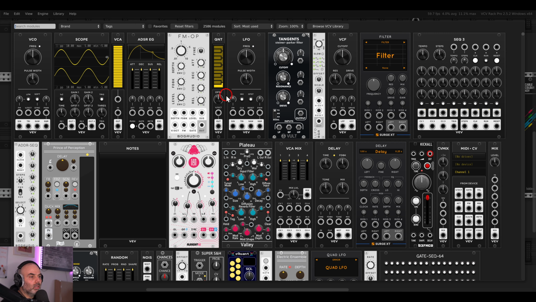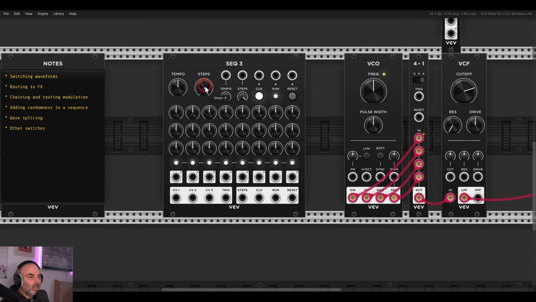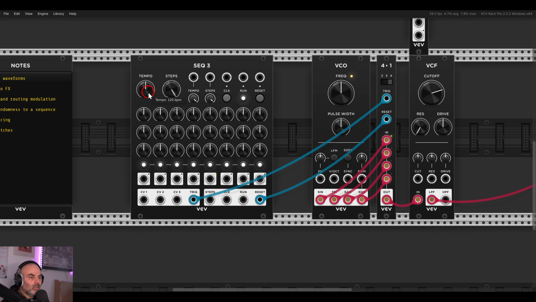Maybe something a bit more rhythmic, for example, again with the sec3. Maybe we'll have, let's stay with 8 steps, why not? And the trigger output will go and trigger the sequential switch. I can also connect the reset already, just in case I want to reset things. Let's go with something a bit quicker, and let's have a rhythm here. Maybe something like this.